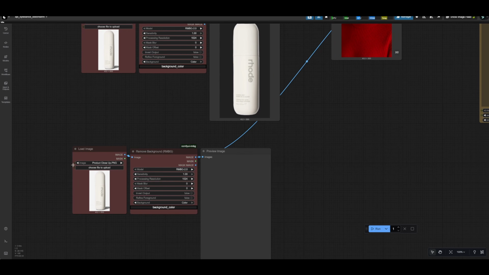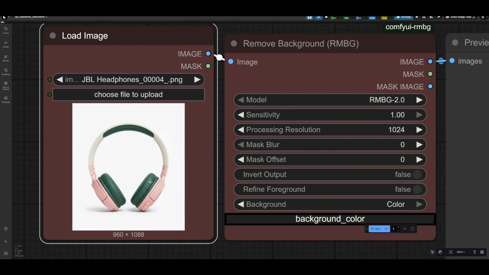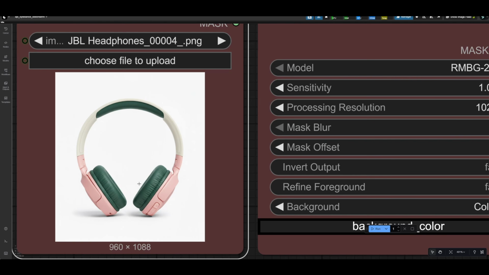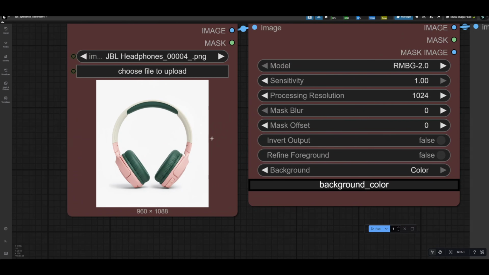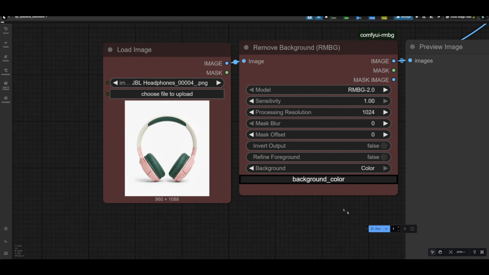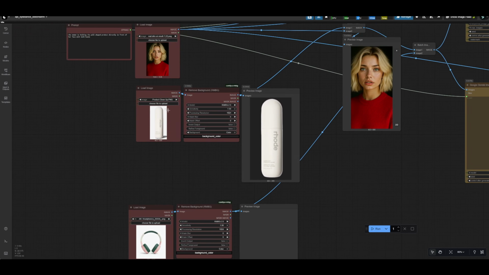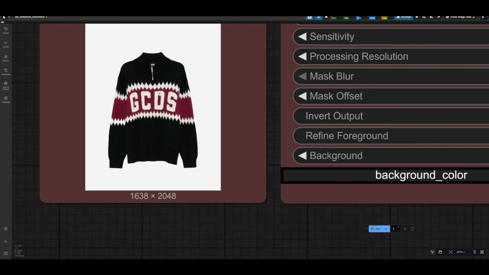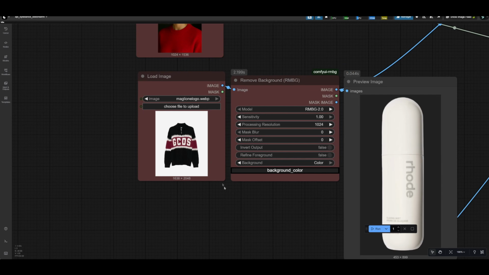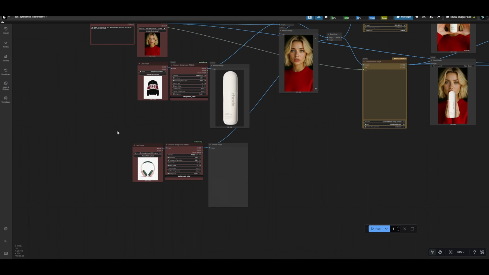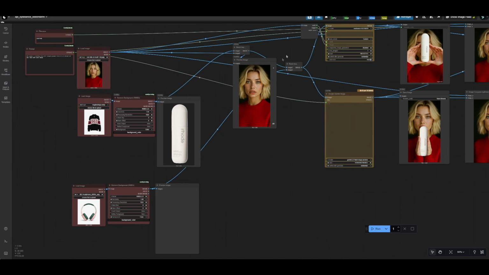And for this third product, we're actually going to take these pink, green, and white JBL headphones. Now these headphones don't exist. This is from a new video that I was actually working on for you guys. And you know what? We're also going to switch this to this GCDS sweater. So somewhat complicated, but also should be easy enough to understand. And then you know what? We're actually going to add another image here.